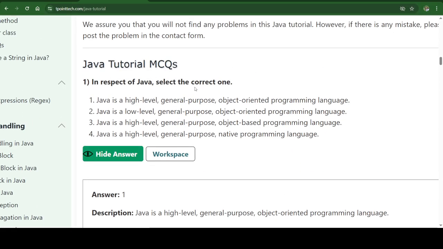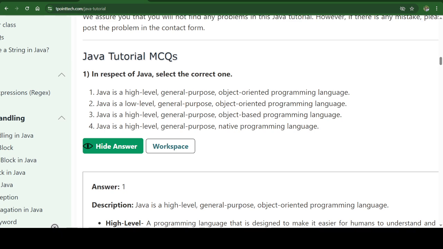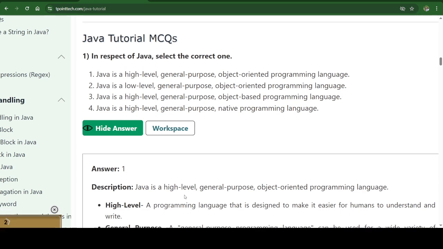In respect of Java, select the correct one. We already discussed these points. Try to answer it. It is high level, general purpose, object oriented. It is low level, general purpose, object oriented. High level, general purpose, object based. High level, general purpose, native. So which one is the correct answer? Option A, the first one. Java is high level, general purpose, object oriented programming.